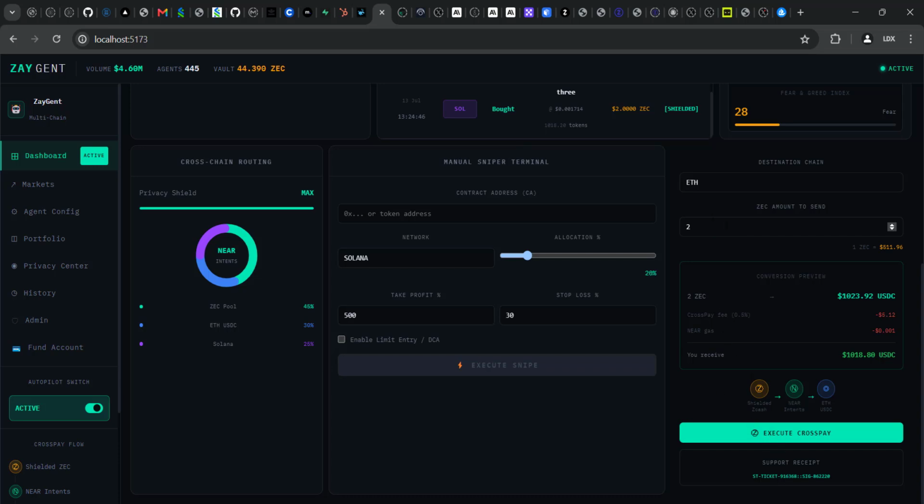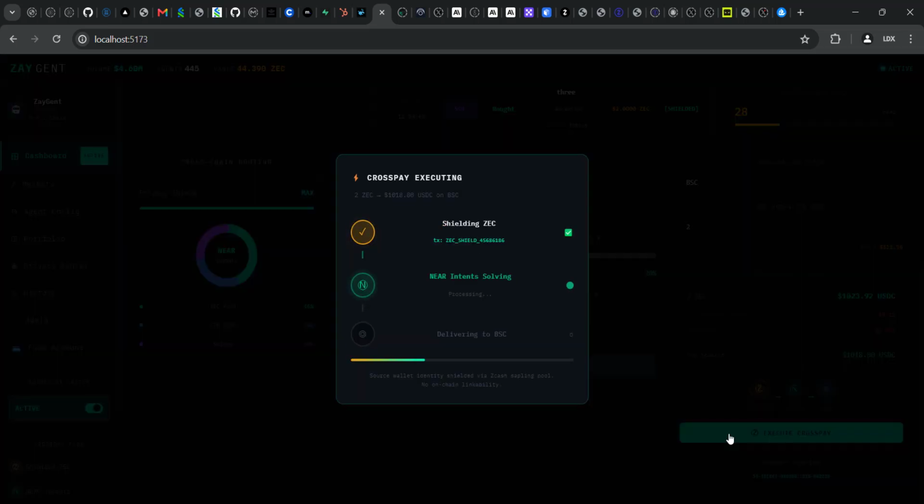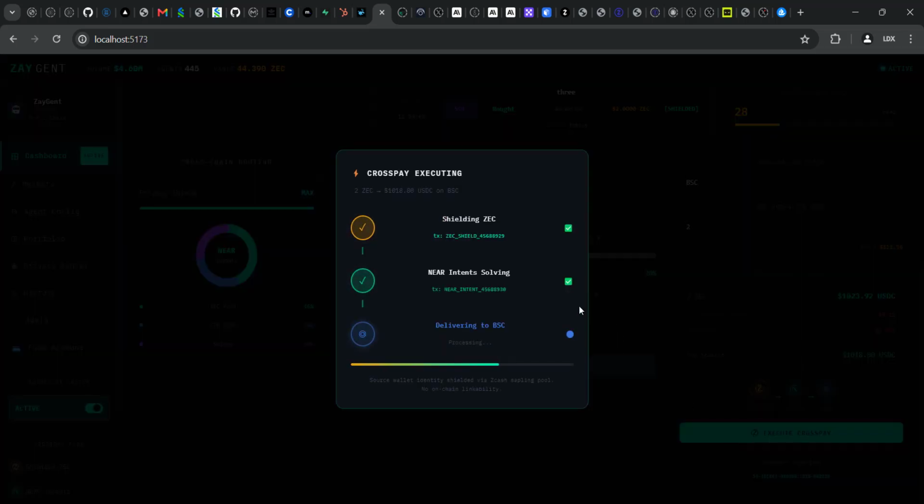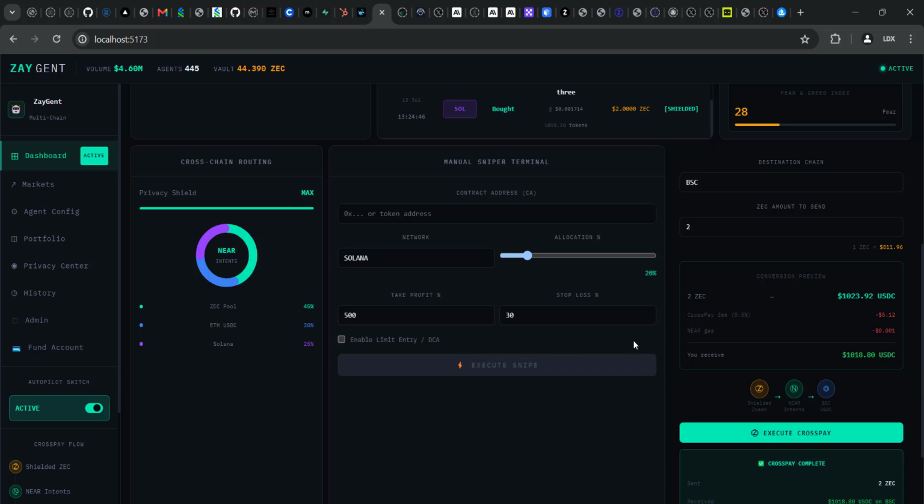Let's say we want to withdraw this. Let's change the network to BSC, or any one you want. Just execute the Crosspay, and you'll see shielded ZEC and NEAR Intents solving and delivering to BSC. It's going into the BSC network as USDC, a stable coin, because of market volatility. So that was put into consideration.